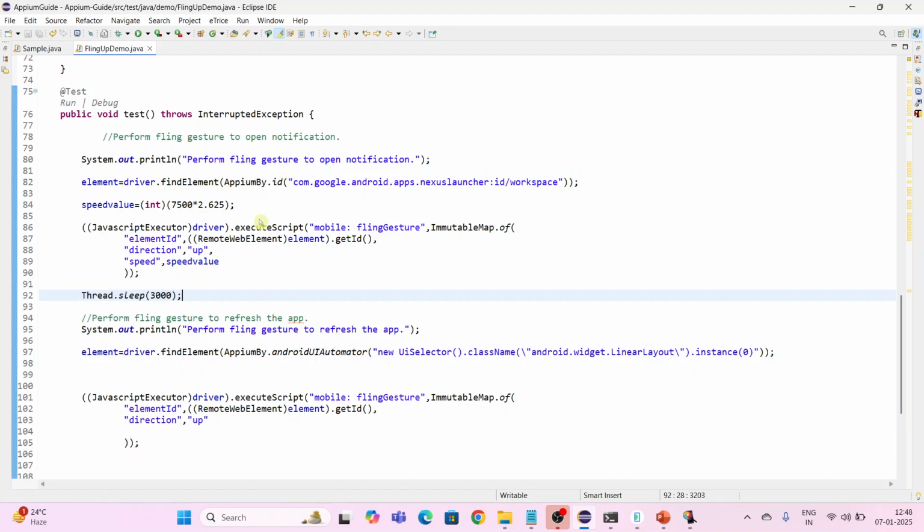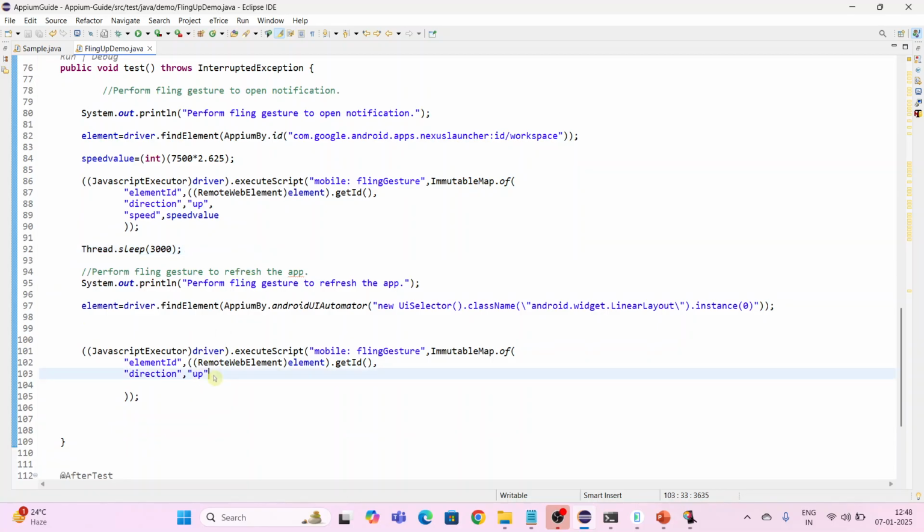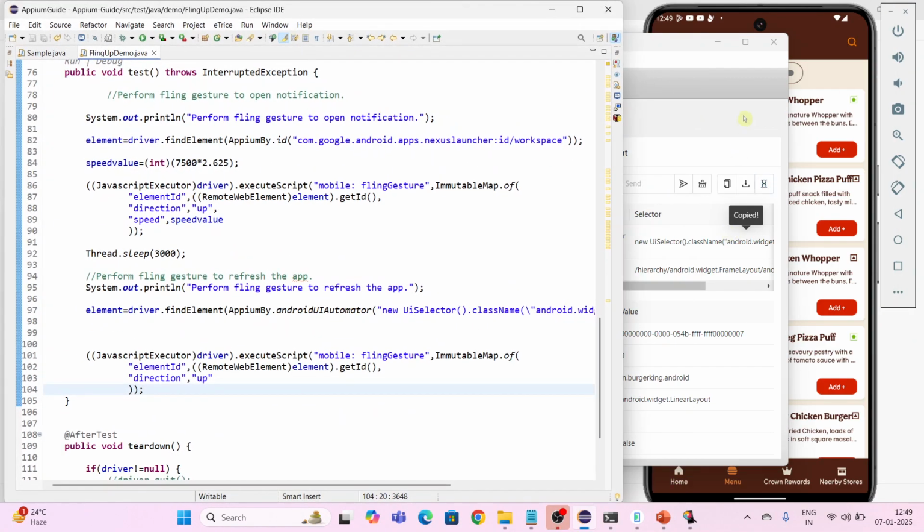Okay, so just check it. Yes, I gave the speed value up here, and I am using default here. So this code I'll post in the GitHub. All my code will be available in the GitHub. I'll place it in the description. Now run the script here.